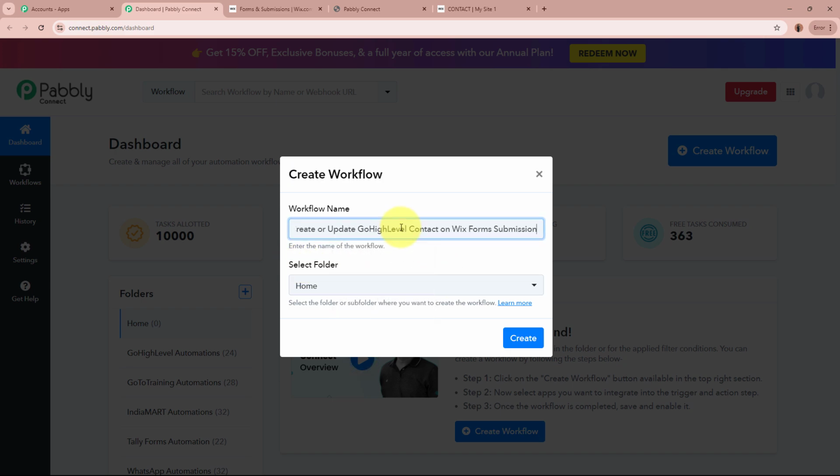So for the name of my workflow over here, I'm going to give it as Create or Update GoHighLevel Contact on Wix Forms Submission. So this is the name that I want to give to my workflow, okay? After that, it is asking for us to select a folder. So on the left side of my screen, you can see I have created multiple folders in my Pabbly Connect account, from which I'm going to select a specific folder in which I want to save this workflow.